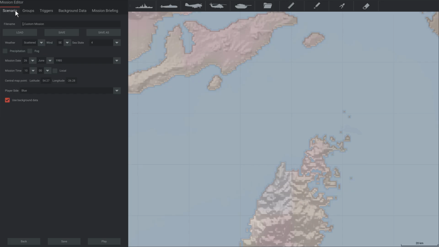So let's start with scenario. First, we need a file name, and I'm going to call this cap123, and I might as well save it. Okay. What do we want the weather? We can have it clear, few clouds, scattered, dense, and so on, and just scattered will be fine for today. Nice weather. Where do we want the wind to come from? The northeast, south, or whatever. I'll just leave it on southeast.